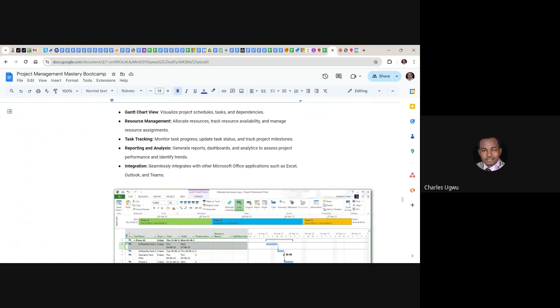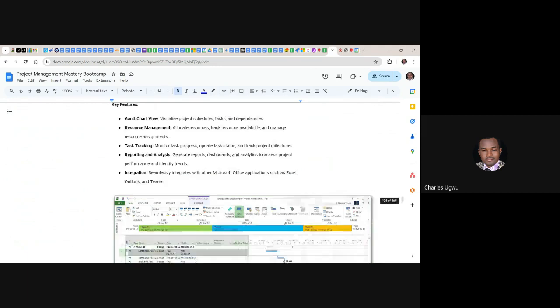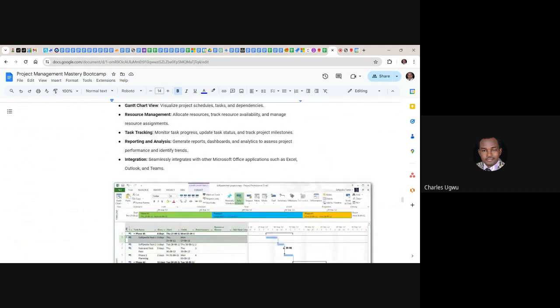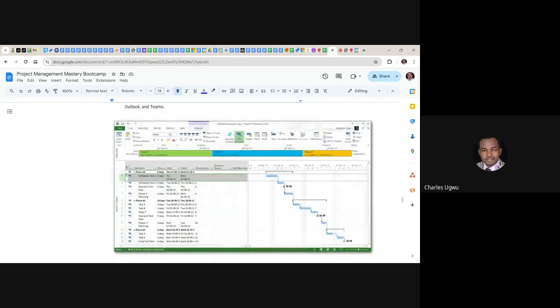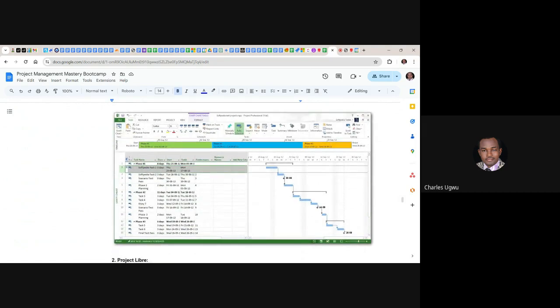So these are various options or key features we can leverage to manage our project very well using Microsoft Project. This is mainly the software project managers use to create their project plan. So this is a screenshot of a Microsoft Project. This is how it looks.